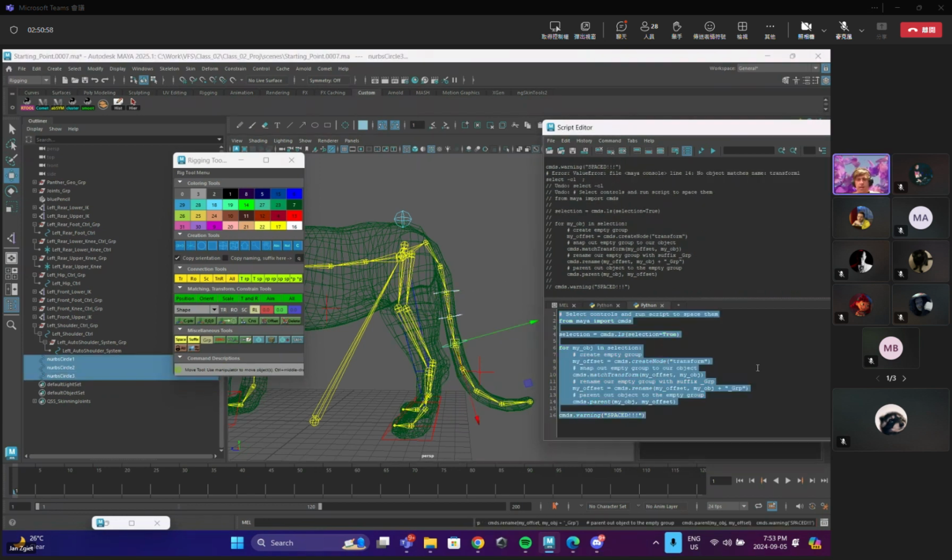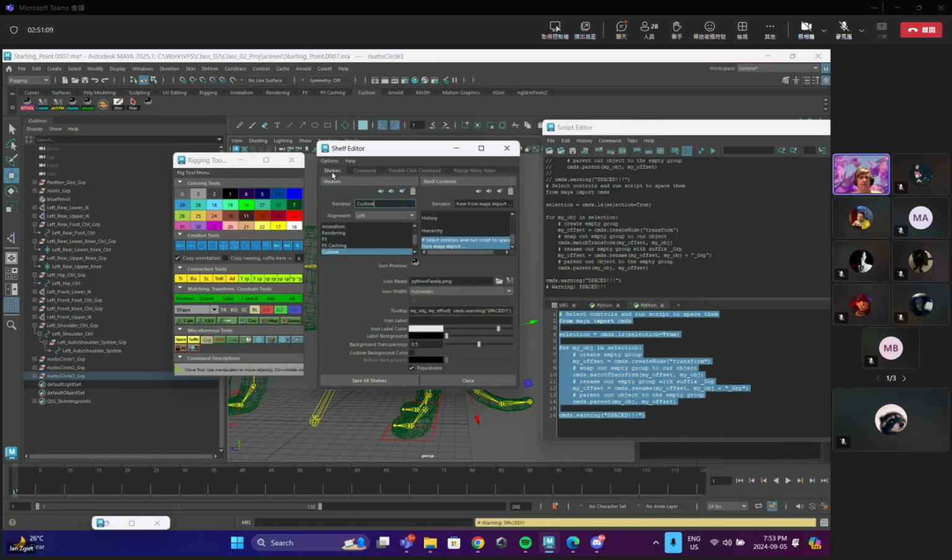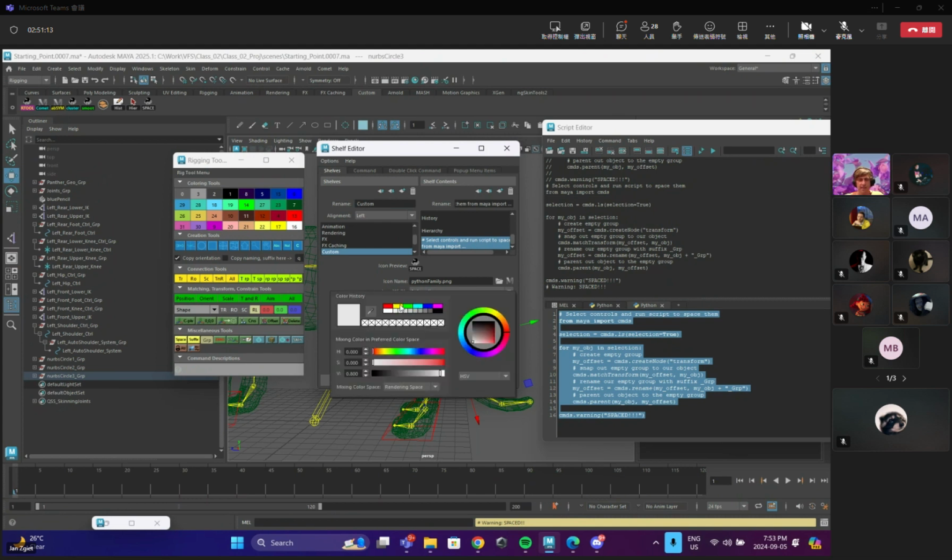So now when I run it, there you go. And it made the spaces for your things. So you can then just make it into a button here and just name it space or offset. And you have your own offset tool.